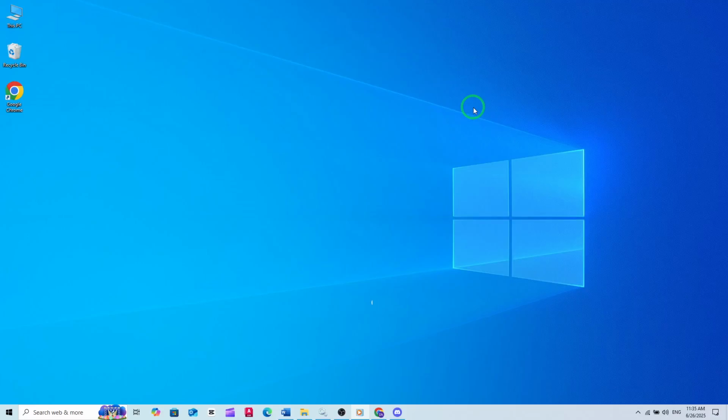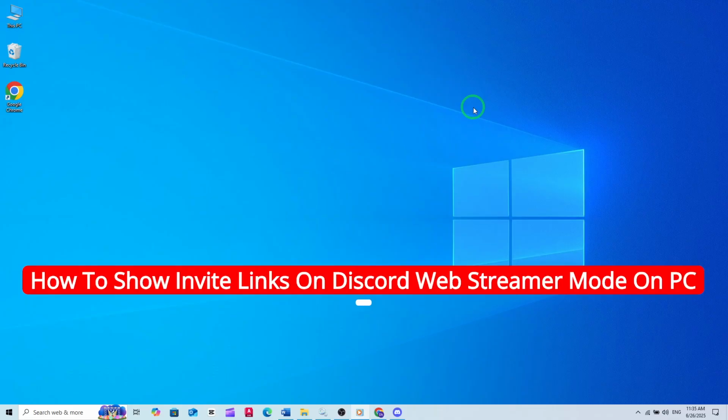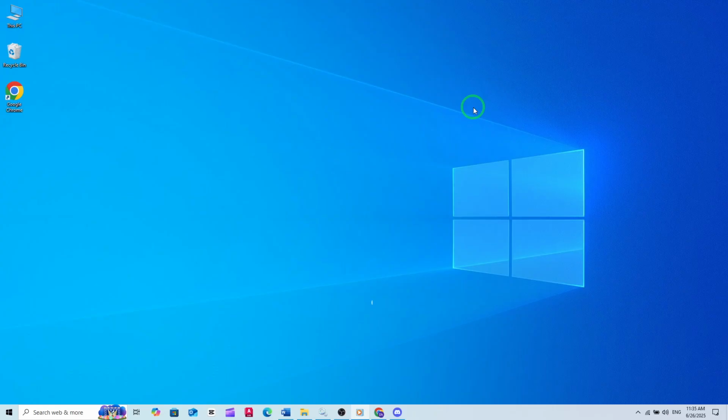Welcome! If you've ever streamed on Discord and wondered how to show invite links while using streamer mode on the web version, you're in the right place. Today, I'll walk you through the updated steps to make sure your invite links are visible even when you're live.